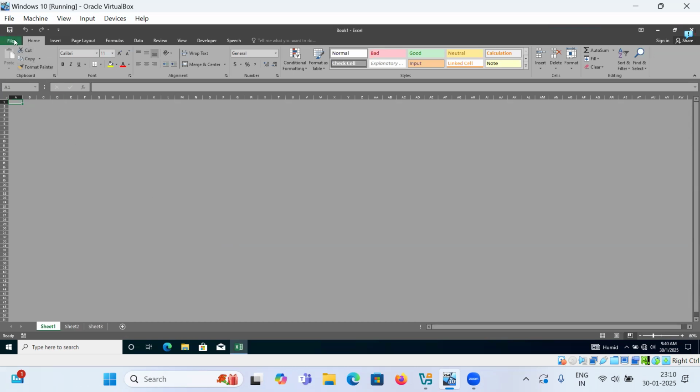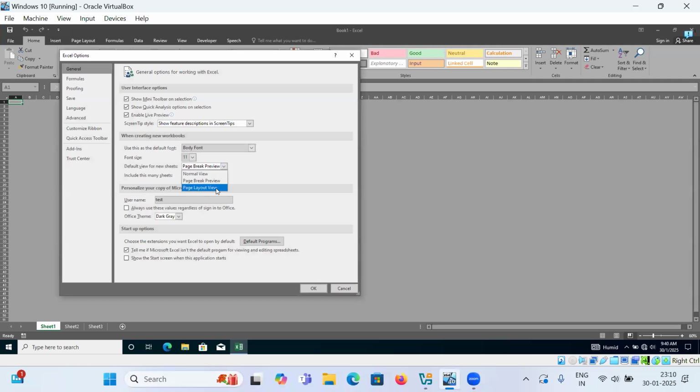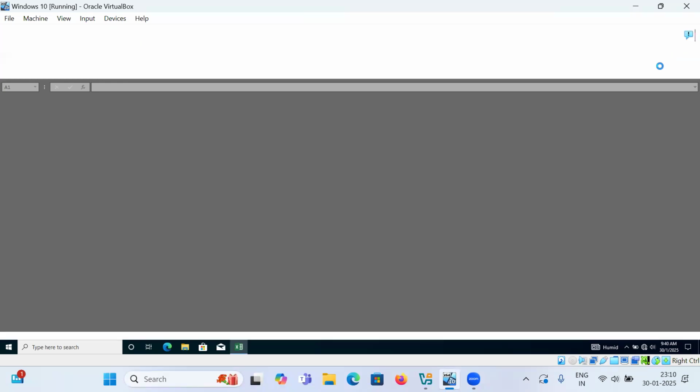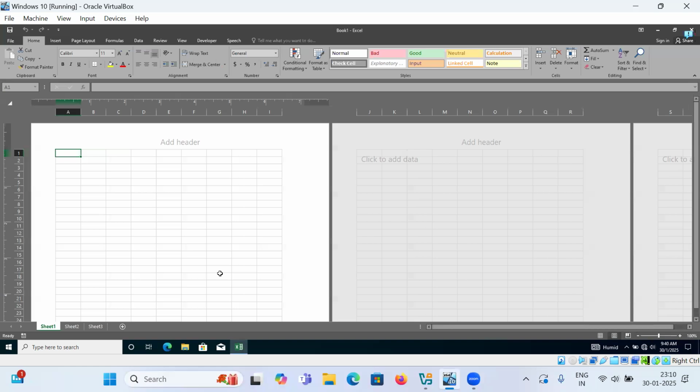mode. And also there is one more setting, that is page layout view. So this is the page layout view. By default, Excel opens in normal view.